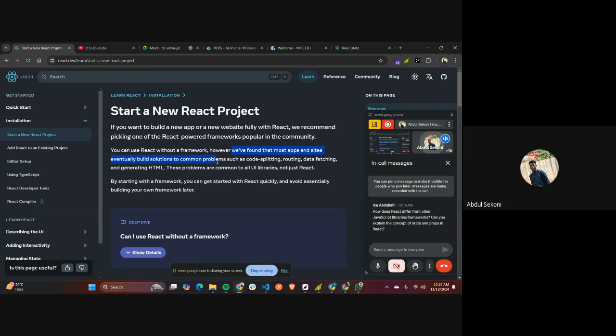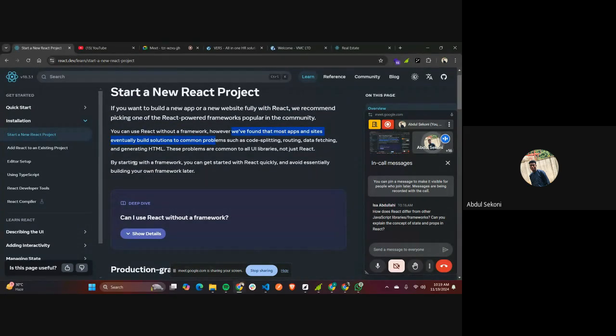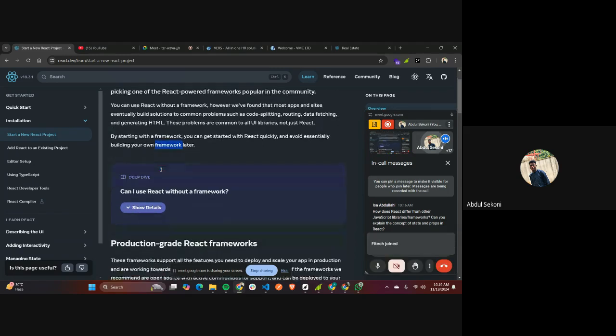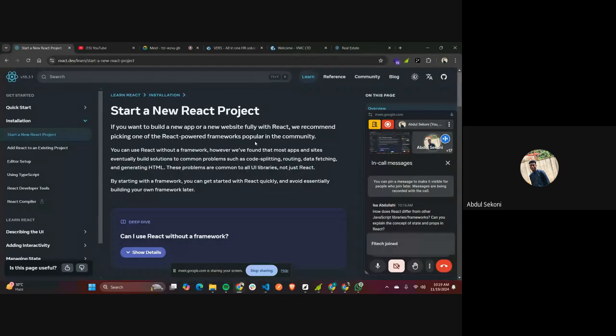React, again, is like an umbrella that is used to house other frameworks and libraries. Now, it goes further to give you a list of frameworks that you can use. By starting with a framework, we can get started with React quickly, and avoid essentially building your own framework later. React themselves on their docs are telling you, use one of these if you want to build apps that give you solutions with code splitting, routing, data fetching.